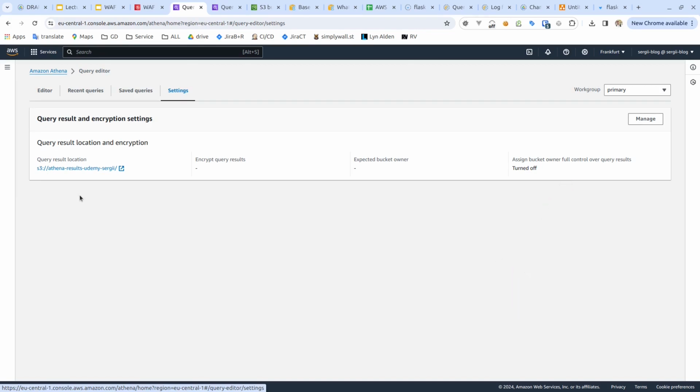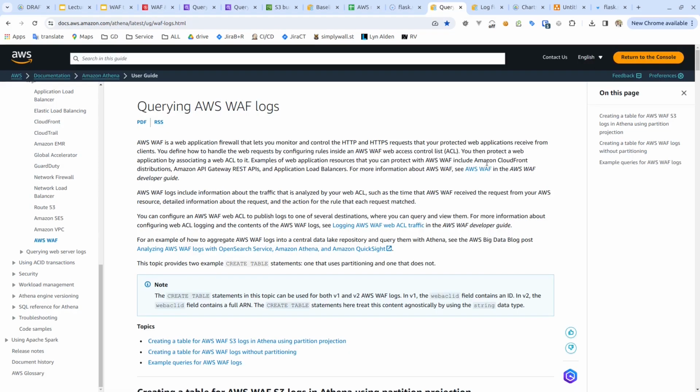And it is time to create a table schema for AWS WAF S3 logs in Athena. Here is how to do it. Please open the article from the official AWS documentation. You will find a link to it in the attachment to the current lecture. Let me read you the most essential parts.